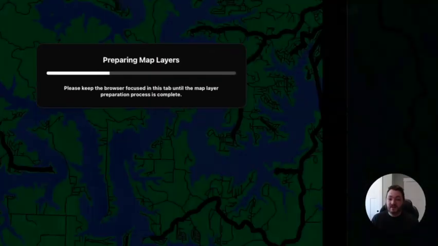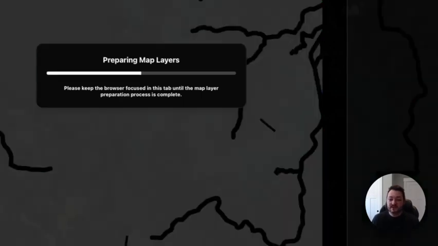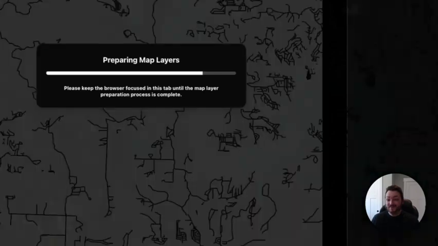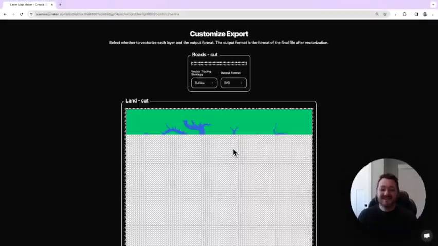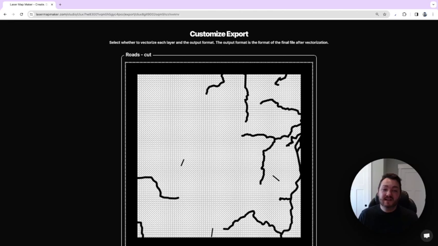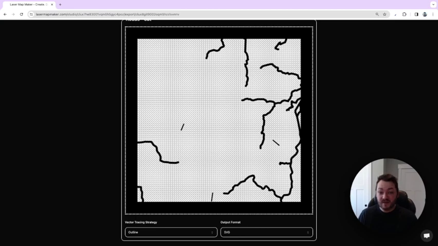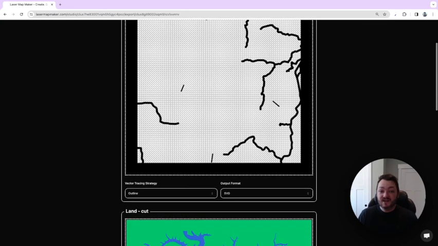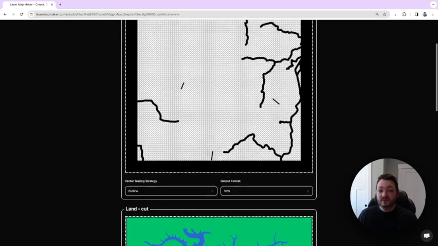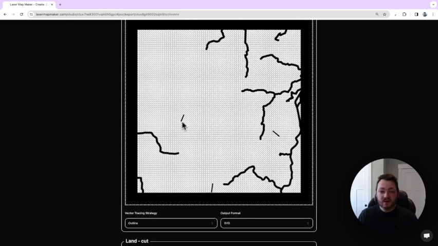Okay. So it says preparing map layers. Please keep browser focused in this tab until the map layer preparation process is complete. So don't navigate away. Stay in this process. And that was actually pretty fast. So let's go through these. You see how the black roads connect to the black border. So when this outlines, it's going to be perfect. You will not need to spend any time cutting node lines away before it will melt to the border. So we are going to lose these little lines, but that's okay.